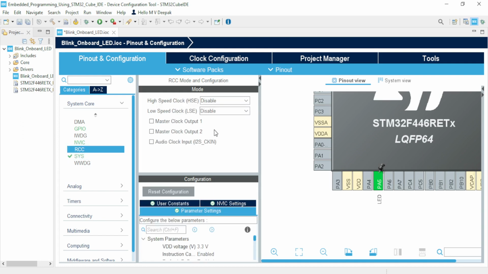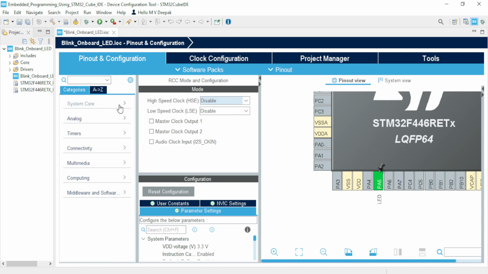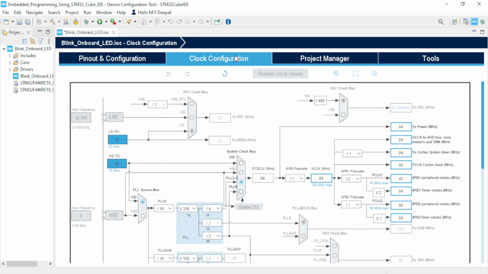Then we have RCC, where you can select the high speed clock and low speed clock, and you have two options. You can use bypass clock source or crystal ceramic resonator. Right now I am not going for any bypass clock or resonator. Just close this section and let us look into the clock configuration.